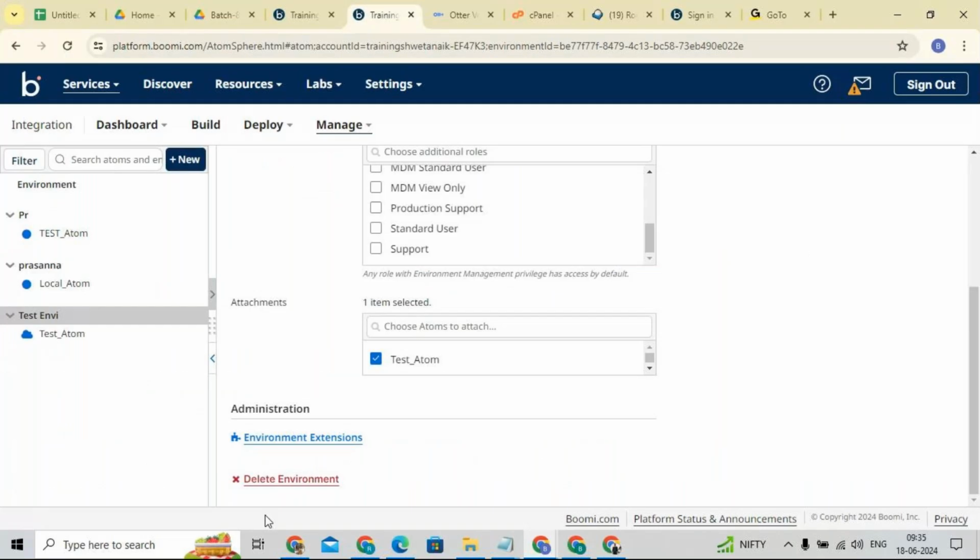Suppose in a test environment we can insert a molecule and a local atom like that. Molecule is a different runtime engine, and atom is a different runtime engine. If you want to attach these two runtime engines to the same environment, we can do that.